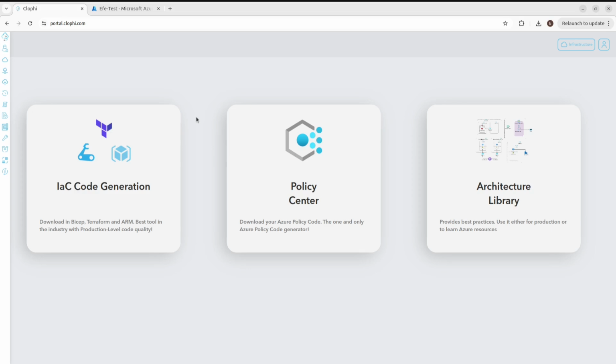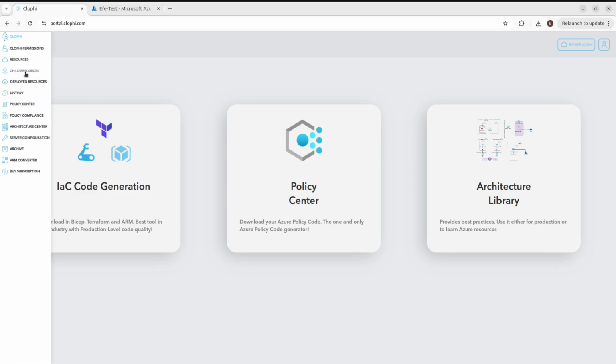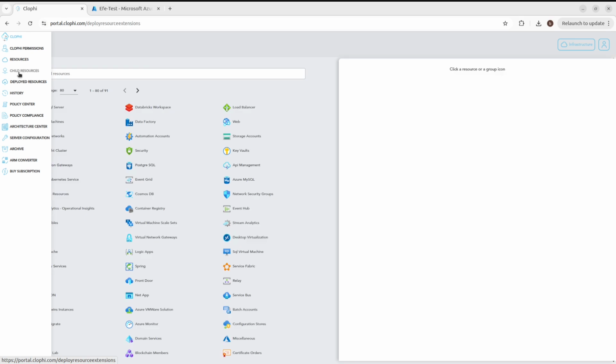Hi and welcome. When you want to add a child resource to an existing Azure resource, you can use Child Resource tab.